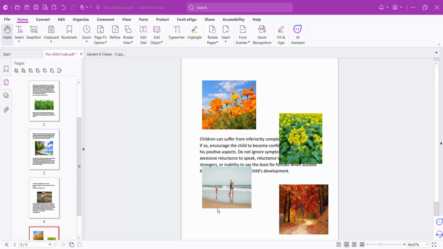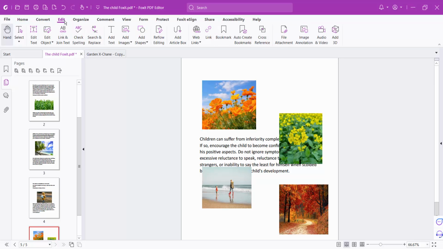Hello everyone, today I'll show you how to align images top and bottom using Foxit PDF Editor. Open your PDF file and select Edit option. Now select Edit Object and select Image and click on this image and select multiple.